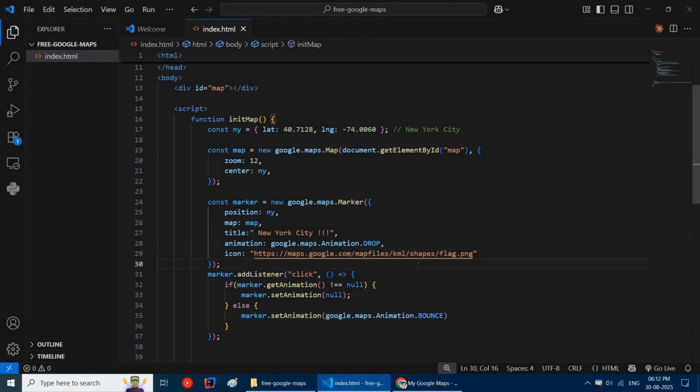By combining animations with custom icons, we can highlight locations more effectively and create a better user experience on our maps.